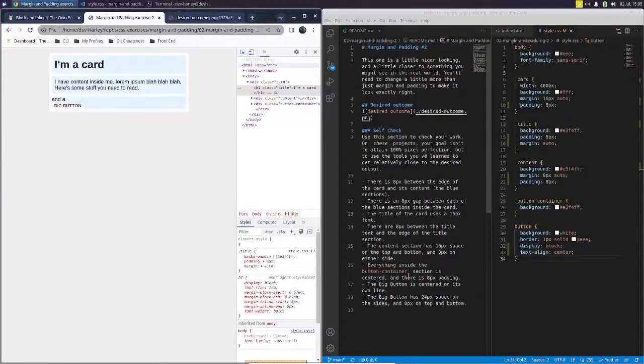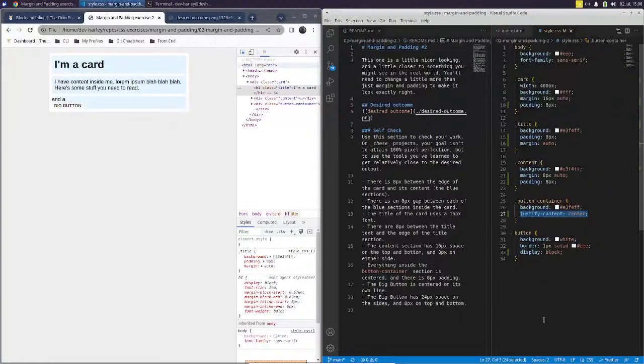Okay, everything inside of the button container section is centered, and there's an 8-pixel padding. Okay, this didn't work. That's right. So what if we justify content center, right? Oh, button container. Whoops. Okay, so we want the button to be display block, but we want to, I think it's, yeah, let's do that. Now, no. Align items center. Align content center. No.